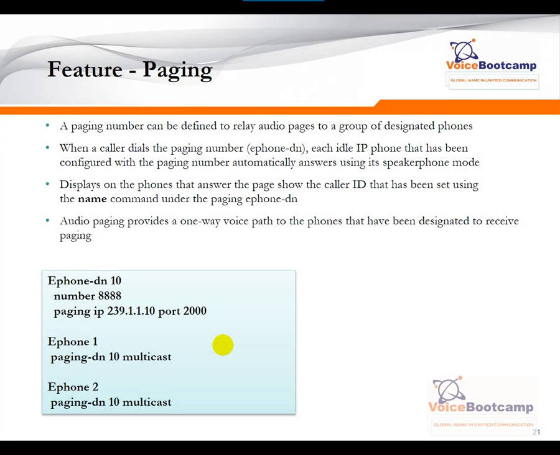Paging allows you to define a relay audio message to a group to give an announcement. The way the paging system works, you dial an extension, and then once you dial a number, you say whatever you have to say, and that will get broadcasted to the group of phones that belong to that group. When a caller dials a paging number, each idle IP phone that has been configured to be part of the paging will automatically go to answer mode, and then of course listen to what they have to say.